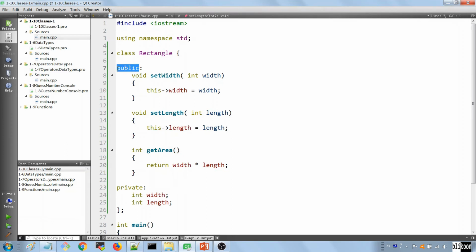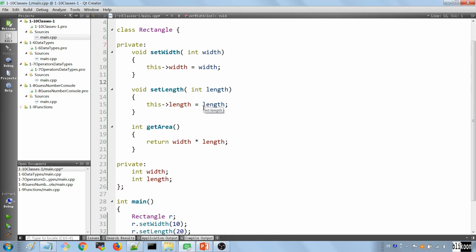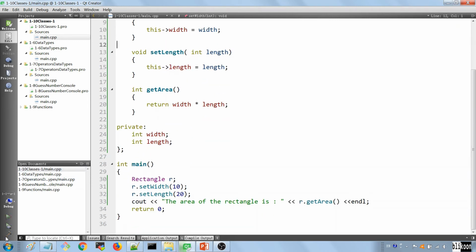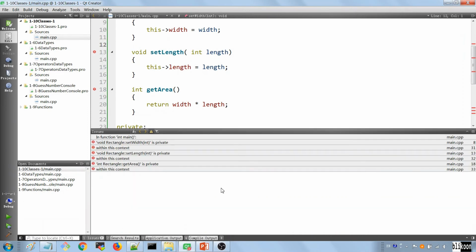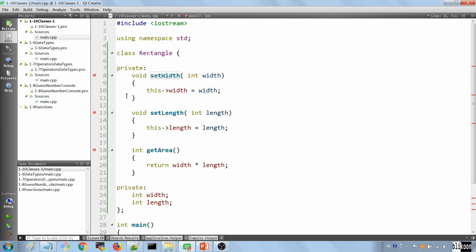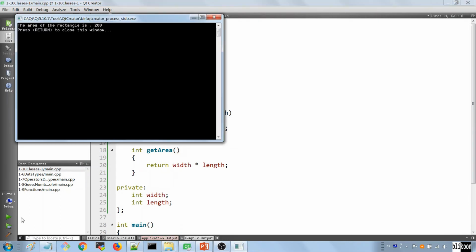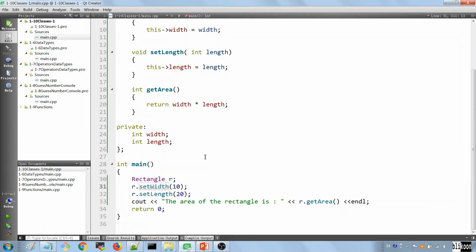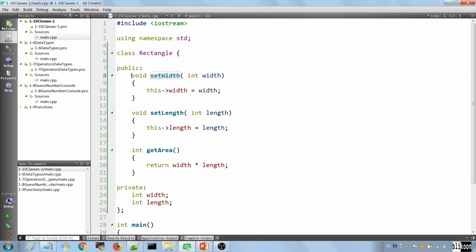Let's change them to private to see what happens. Okay, so let's make this private and build the application. It's going to complain. Rectangle set width is private. These things are private. You are not allowed to call them in the main function. So we change them back to public and all is going to be fine again. 200.